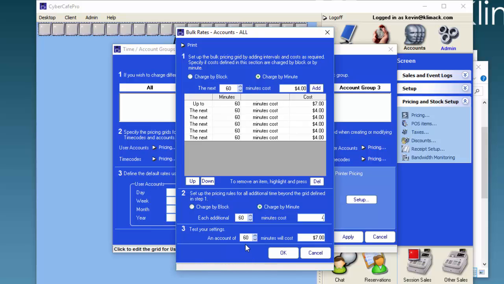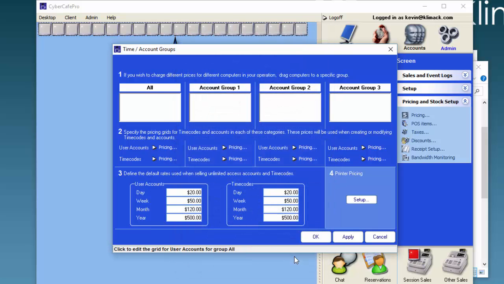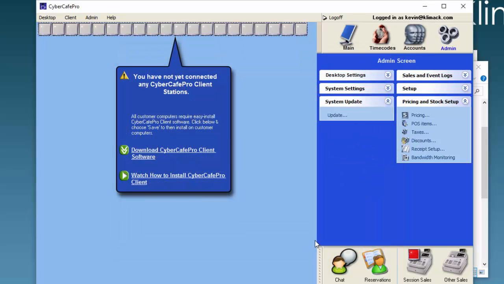Now, if we do a test in area three for 10 hours or 600 minutes, we'll see it's only $43 for those members. Now, these pricing structures can work alongside each other. You can use user accounts and time codes in the same location, having a flexible pricing structure and making your customers happy. So now that we have our pricing structure set up, let's go put it into effect.